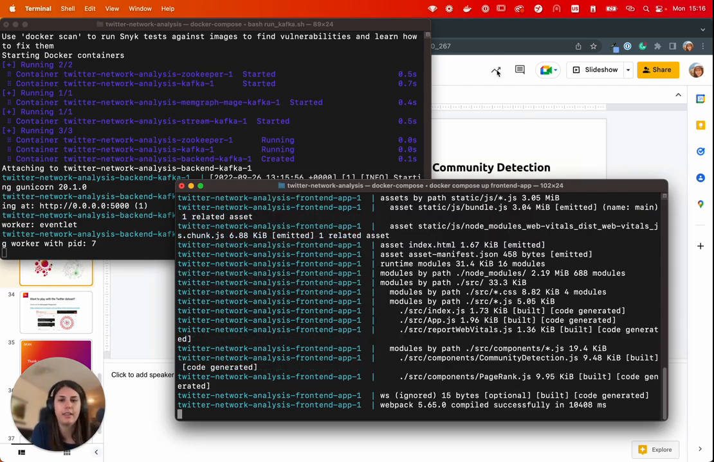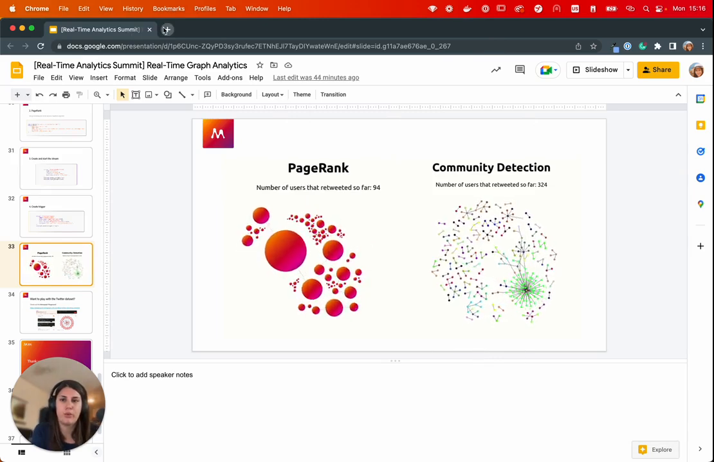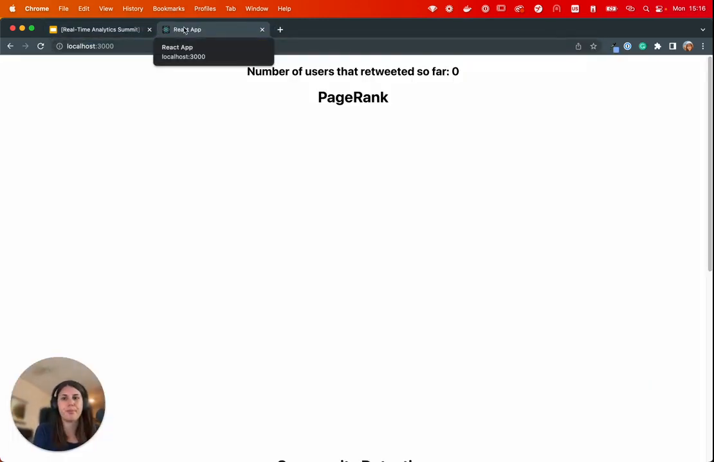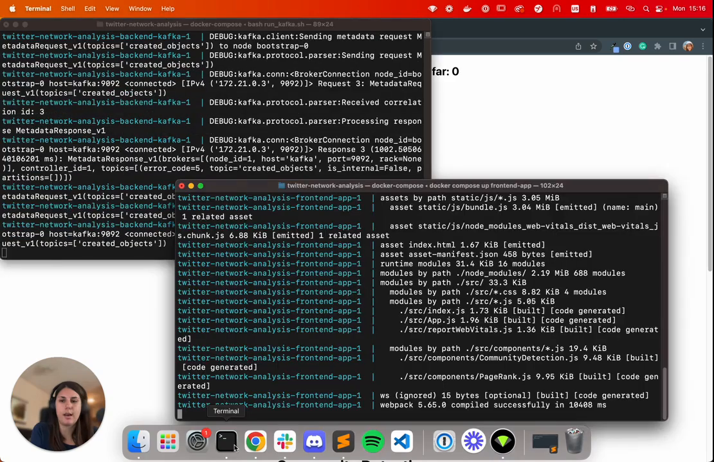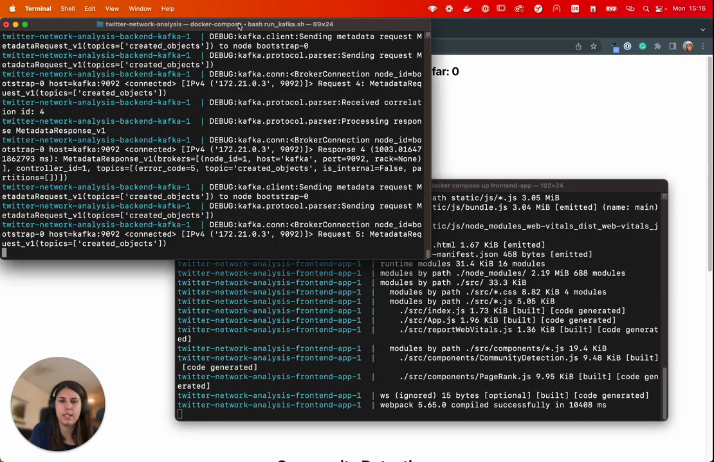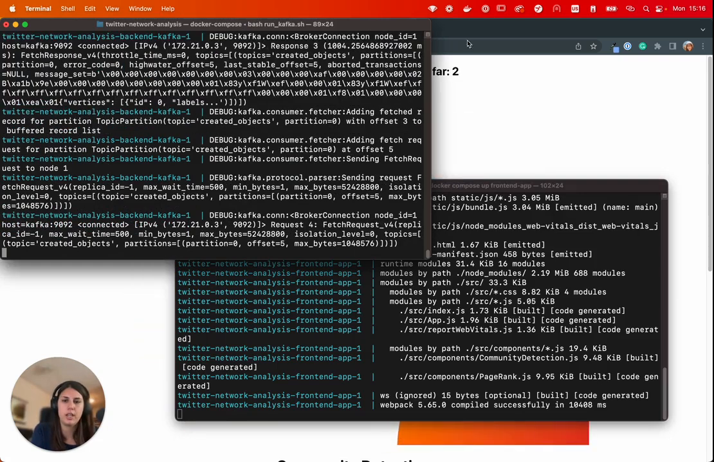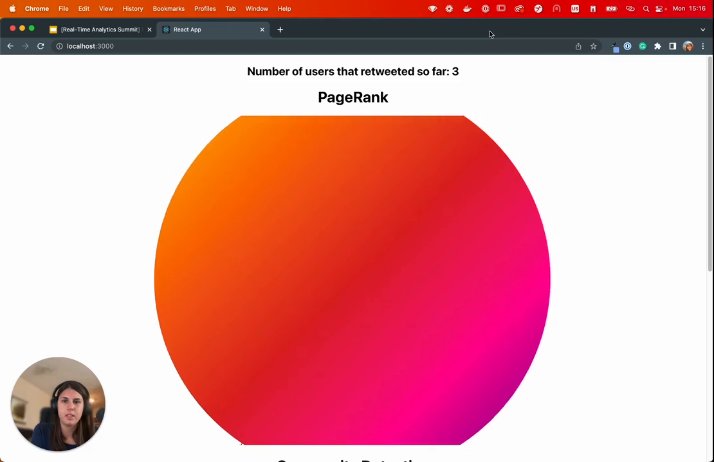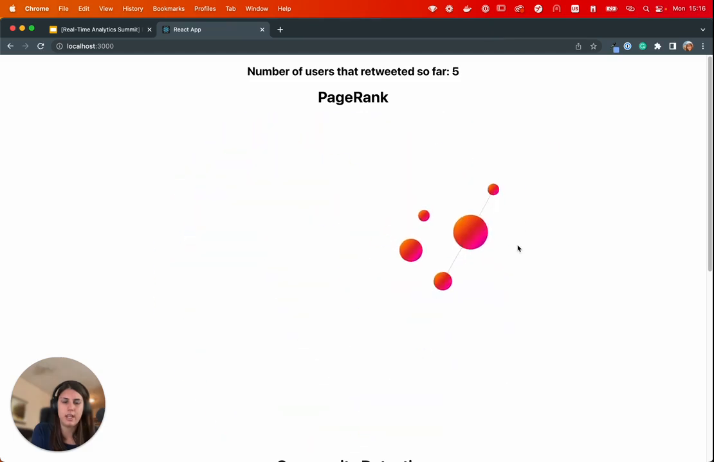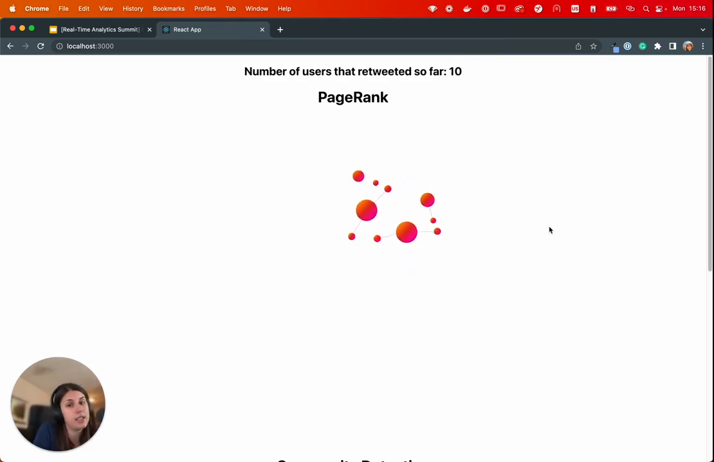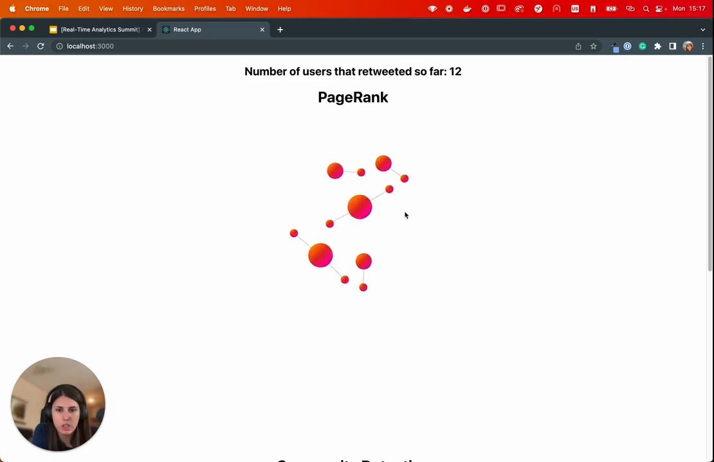Okay, I think everything is up. I'm going to fire it up. And let's see what's happening. These are just small messages that new data is being sent. And let's see. Okay, something is happening here. So whenever something new is created, it's being drawn on the front-end side. But you can also notice that the size of the nodes is changing.